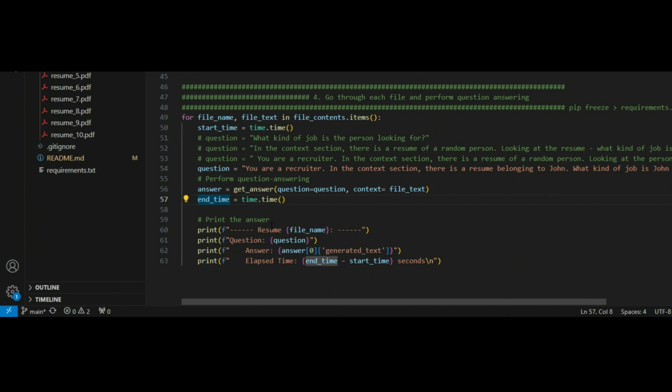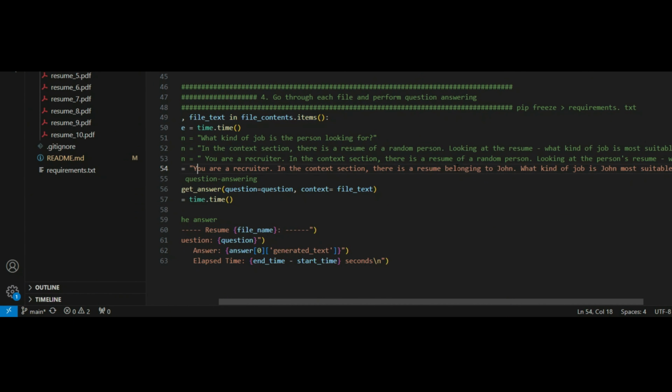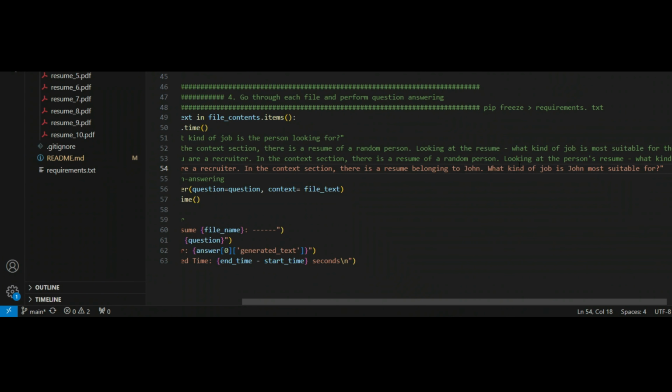Now, key thing here, guys, is I tried a bunch of questions, and this question actually seemed to get good results. So you can see prompt engineering is a real thing, especially now that we're not doing extractive QA. Even with extractive QA, it's very important. But now over here, you can see I'm a recruiter. That's what we're telling the model. And then in the context section, there's a resume belonging to John. And so what kind of job is John most suitable for?